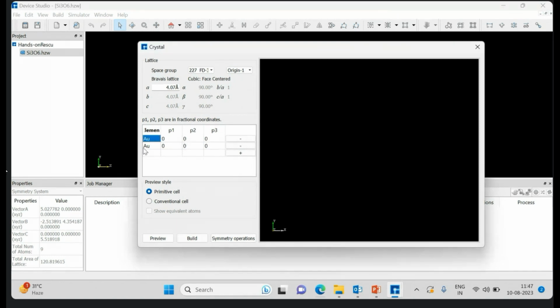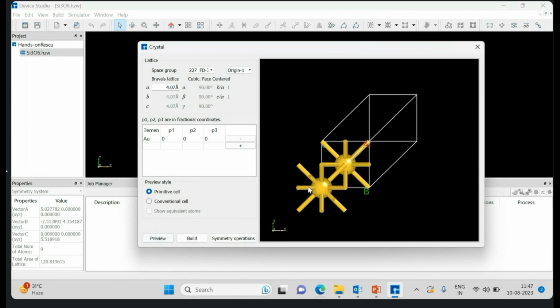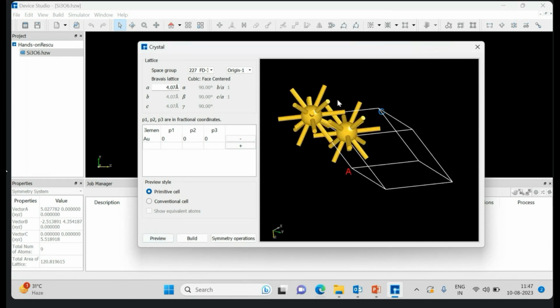And if you want to remove any element, here you can see this element I want to remove. So you can select this minus option, then it will be removed. So n number of atoms you can add from this plus option, and then you can show the primitive cell or conventional cell. Here you can see this is the primitive cell. Select this preview option. So this is the primitive cell for this gold crystal structure.